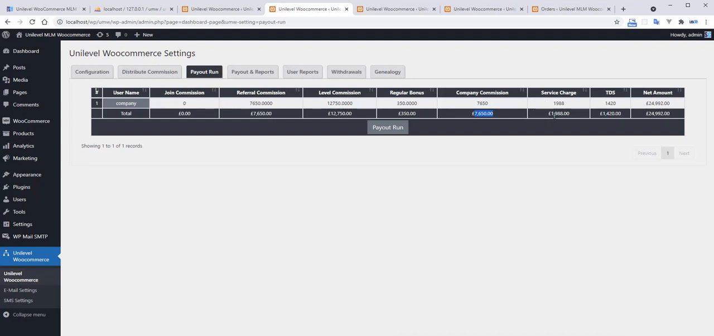Okay, service charges 1988, and the TDS 1420, because this is the 7% of whatever the total amount placed. This is the TDS, so the net amount will be 249920.